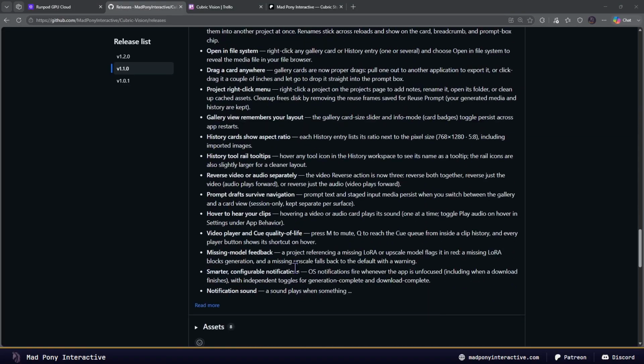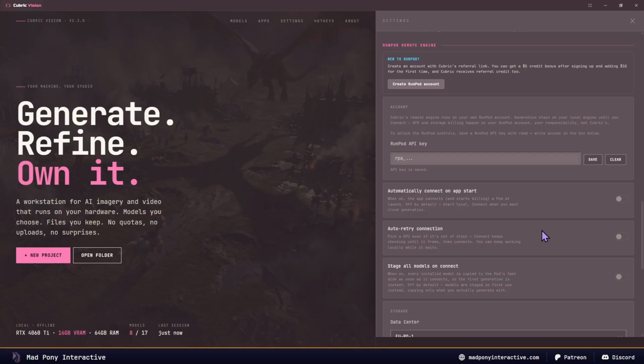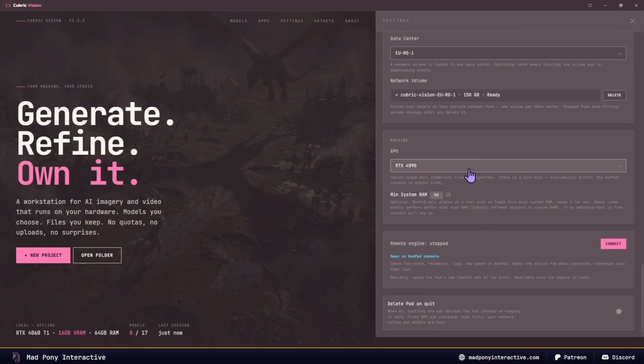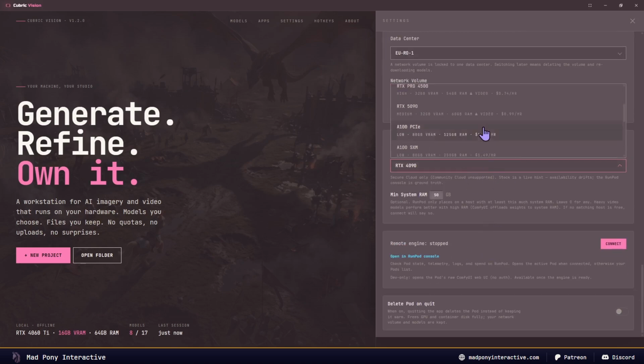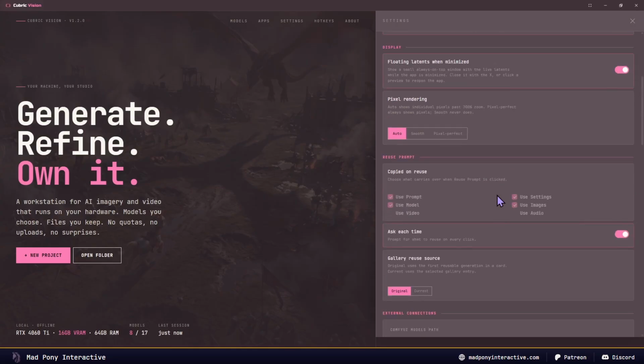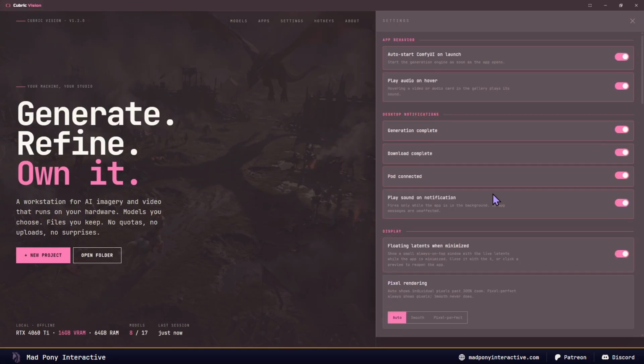And the big one is RunPod. So now you can connect Cubric Studio to your RunPod account, and you can control everything from Cubric Studio. You can choose any card. So if you don't have a good card and you need one, you can rent a card for as low as 24 cents an hour. For setting this up and setting up an account, I'll do a separate video soon. In the meantime, let's go over everything, or almost everything, that is new in Cubric Vision.